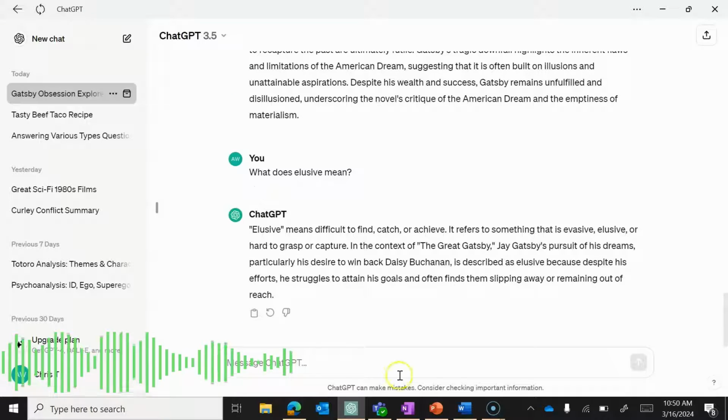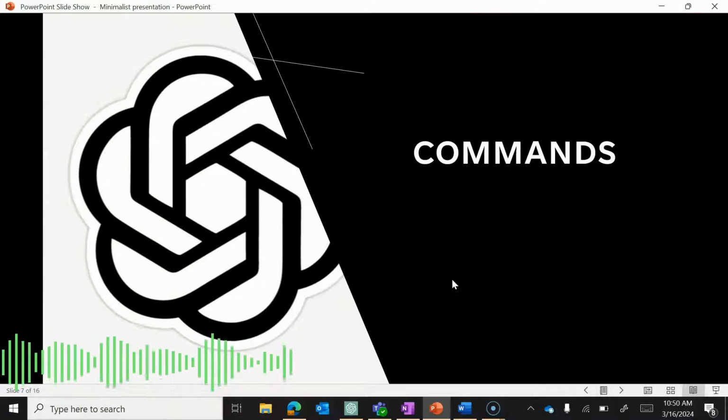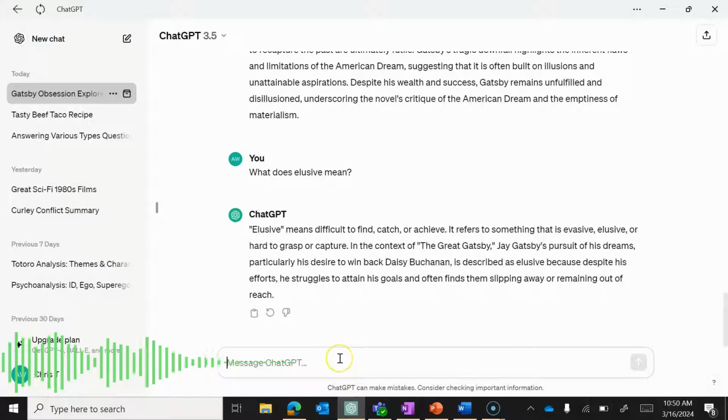As I'm going through it. So let me go back to my PowerPoint slide, because I do want to talk about commands, because I'm asking it questions and it's giving me information, but it can also do things for me. I can ask it basic commands like, can you make me, create a, write a, solve a, specifically if you're doing mathematical computations. I could do a very simple one right here.